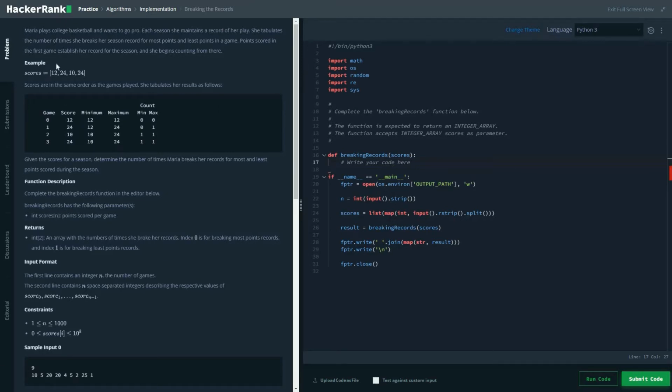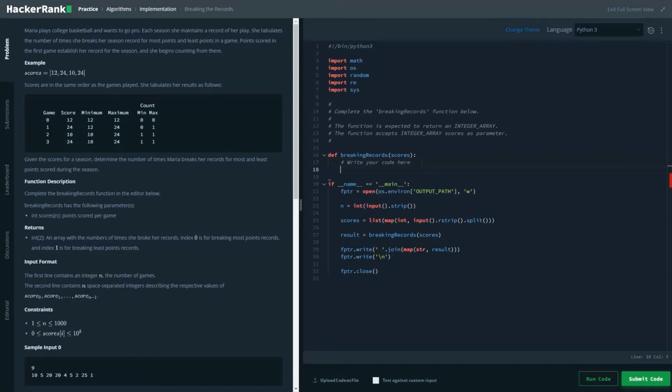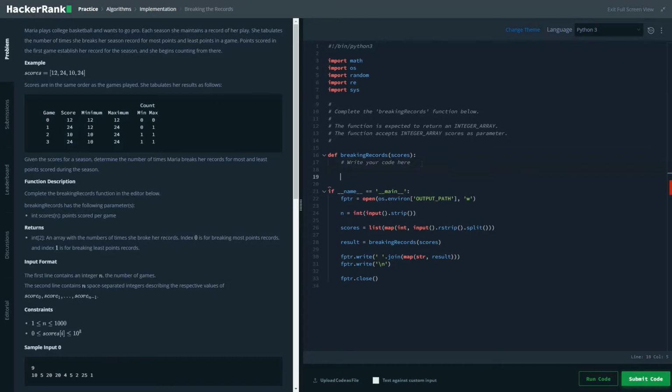So basically, there will be given scores like 12, 24, 10, and 24, and she will have to figure out what would be the maximum score and what will be the minimum score she has created, and how many times she breaks those records. And the first maximum and minimum score would be the first game she played.